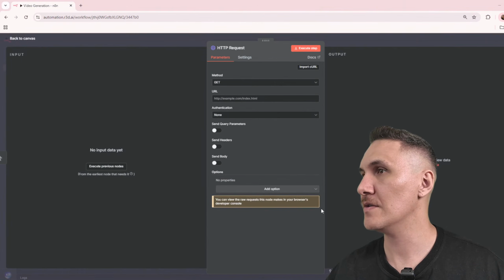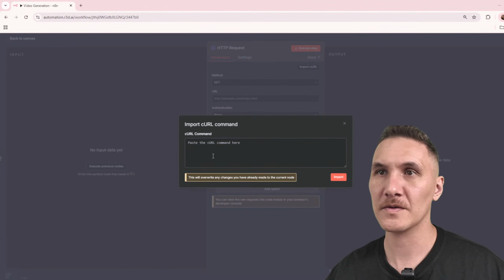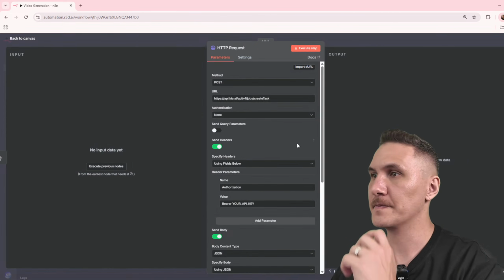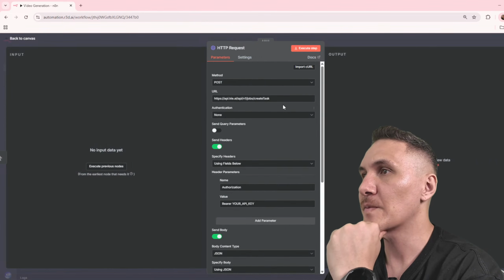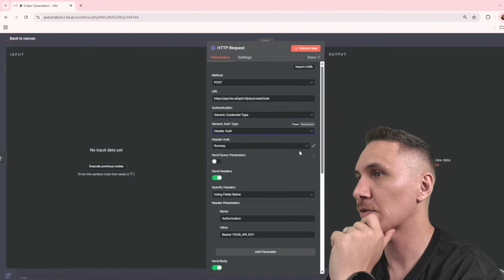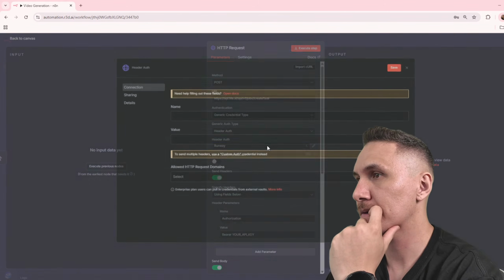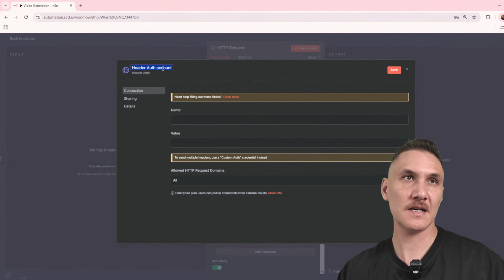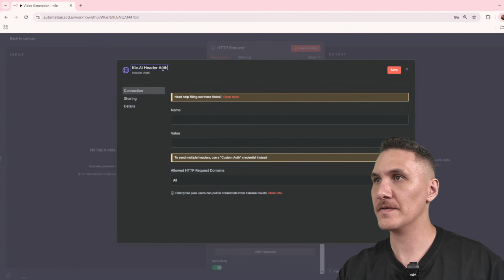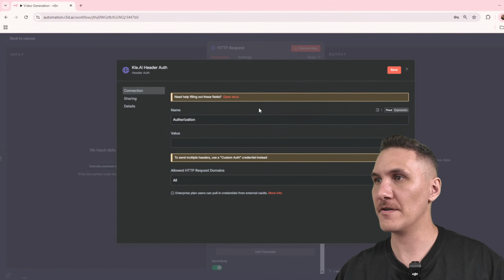Cool. So if we go here, import the curl, copy. Awesome. And then we need to create a header, I think it was. Header auth, create a new one. And we're going to call this key.ai header auth. And then it's authorization bearer.